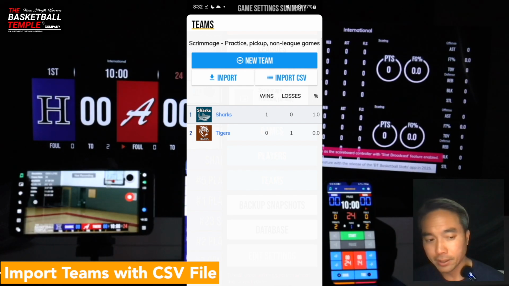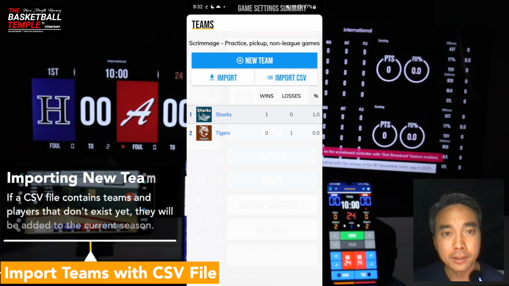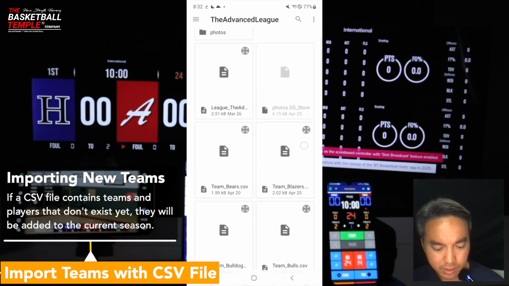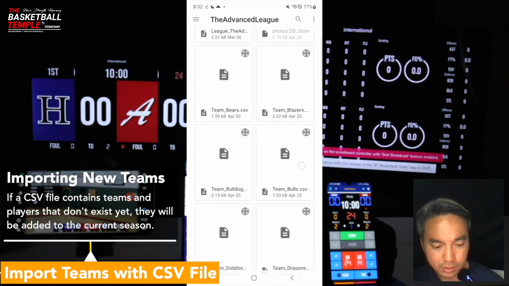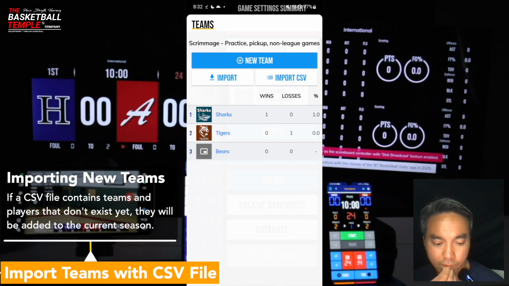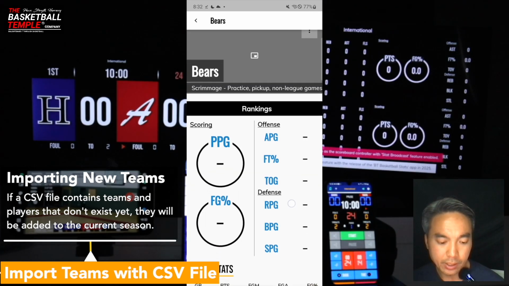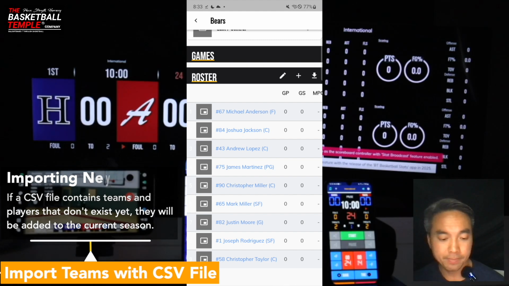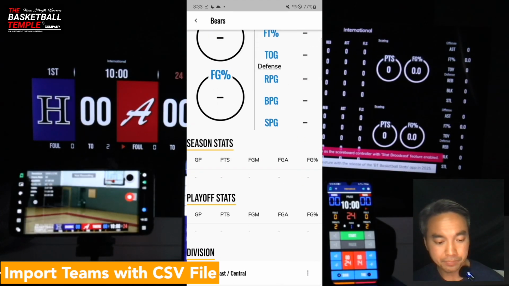Let's make a new team. I have some CSV files already here. Let's import a team called Bears. Team Bears. Just wait for it a bit. And now we have a new team called Bears. Click into there, and we can see the roster that was filled in from the CSV file. So we can assume we have a Team Bears that emailed us the CSV file. We just imported it in, and there you go. We have all the players.